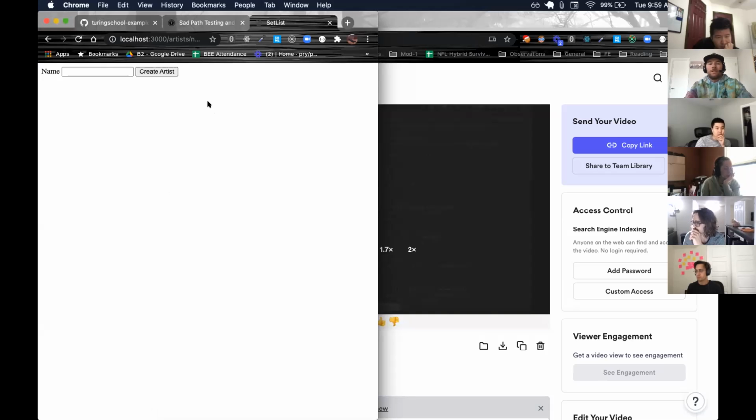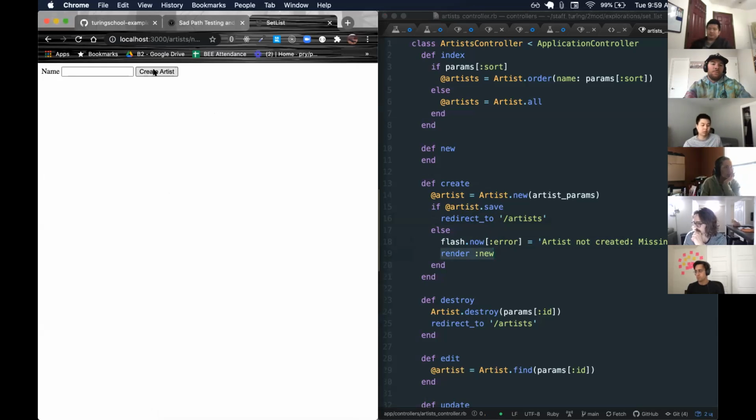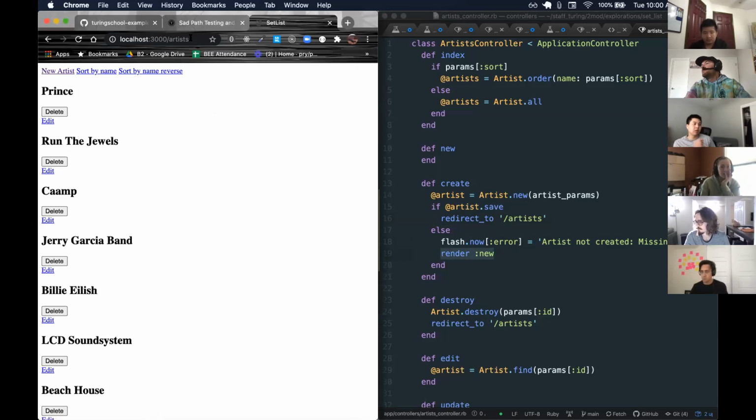Okay, let's see if we can get it to work. Let's look at the code again. The difference is my flash.now instead of just flash error. All right, and then I'm rendering new. So it's part of this request response cycle that is the post. Cool. Get my flash message right away. Very nice. In theory, it will go away when I click enter here and do a get request to artists. And it does.